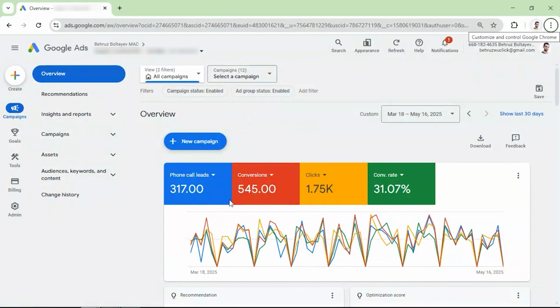So guys, we're in our Google Ads dashboard. And if you think you are paying high cost per phone call when advertising on Google, here I'm going to share some tactics and strategies that you can implement. And if you do them correctly, you can reduce your cost per phone call. So this is one of my example accounts. And for the last 60 days, as you can see, we have generated 317 phone calls.